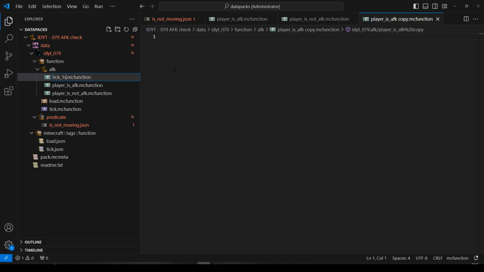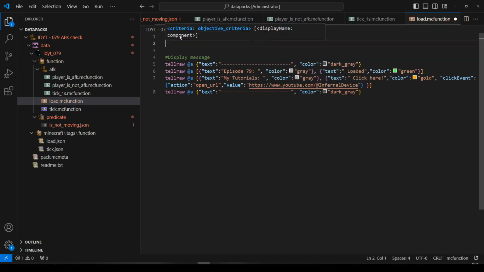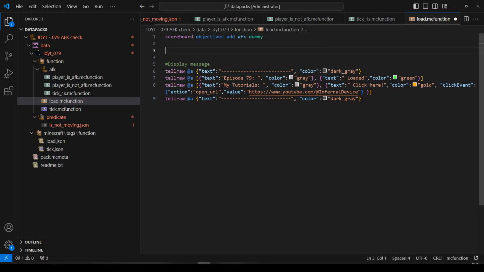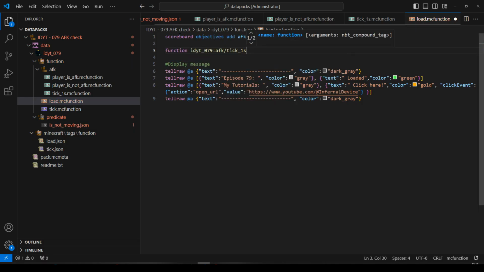Right. Let's go to the load function. Let's make ourselves a scoreboard: objectives add AFK dummy, and let's start our tick function. Function tick 1 second. We'll just run it like that, and then in itself, it will schedule itself. So we've made the scoreboard and we've started our tick 1 second.